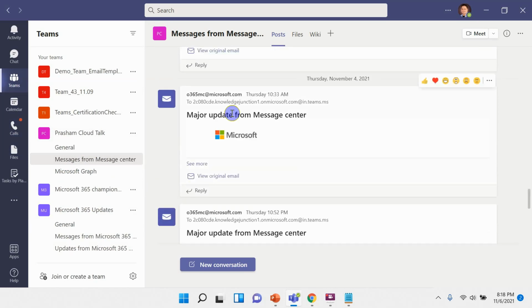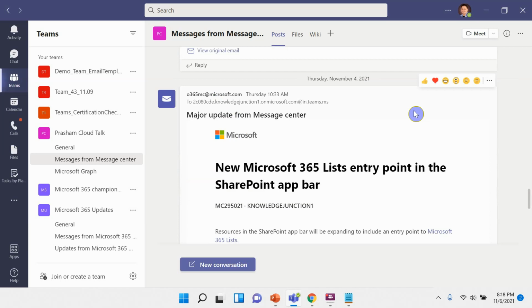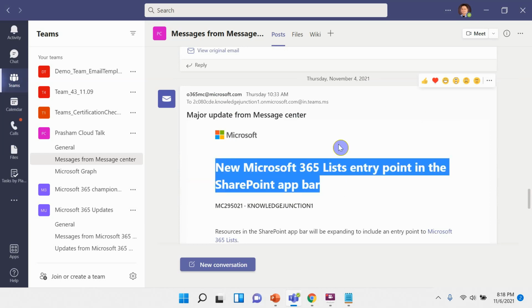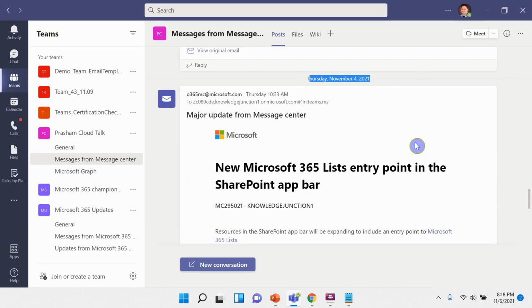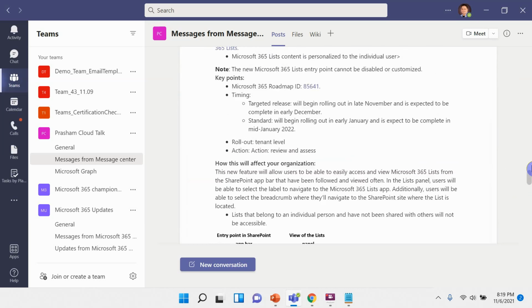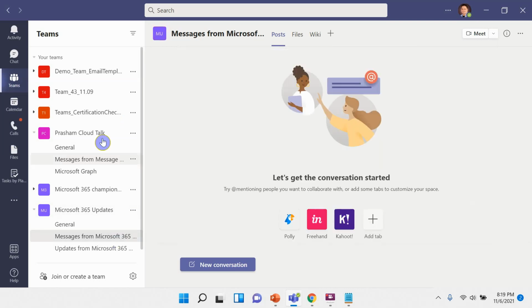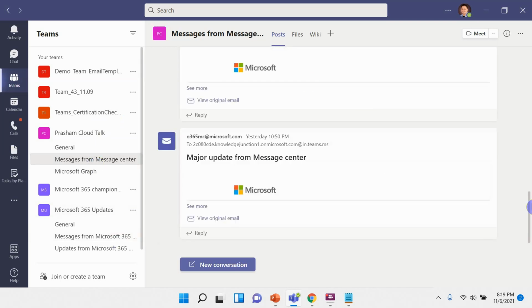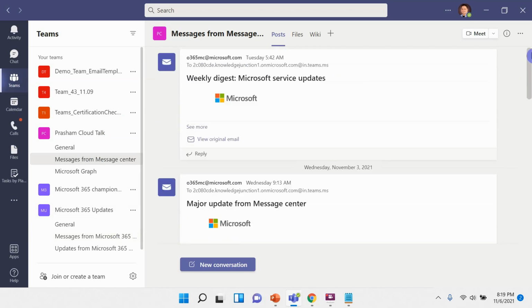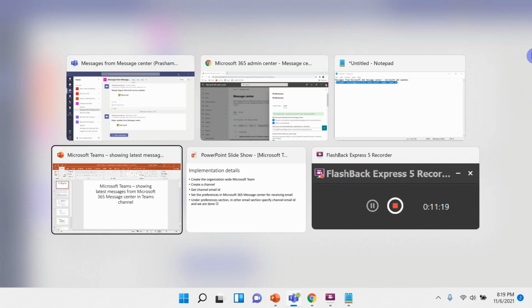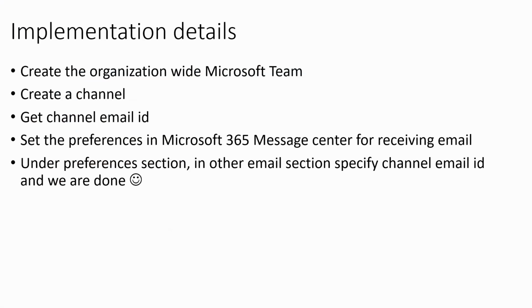This is again from the message center, the major update for the new Microsoft 365 List entry point. This is the November 4 Tuesday messages. In this way you will receive all the messages in your team channel, and since this is an organization-wide team, all the users can see these messages and take the necessary actions. So this is a short video today, and we will stop here.